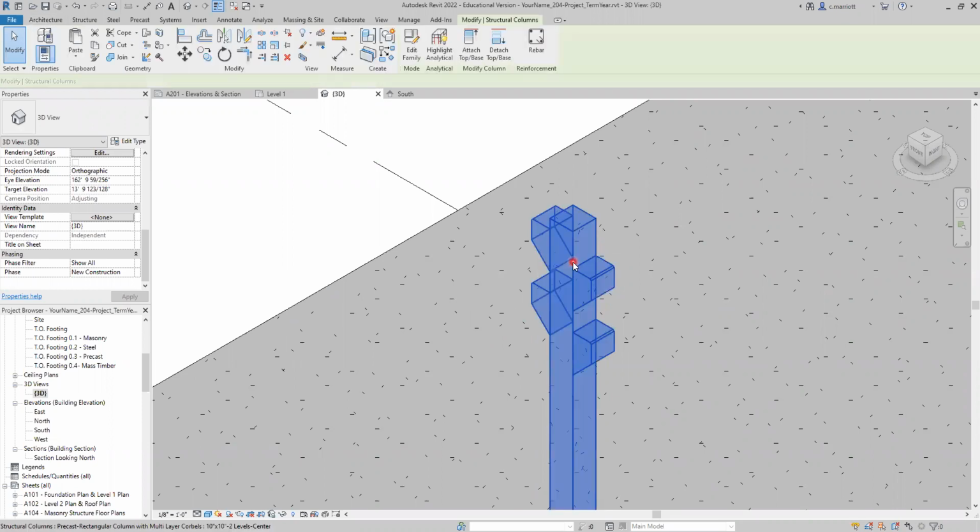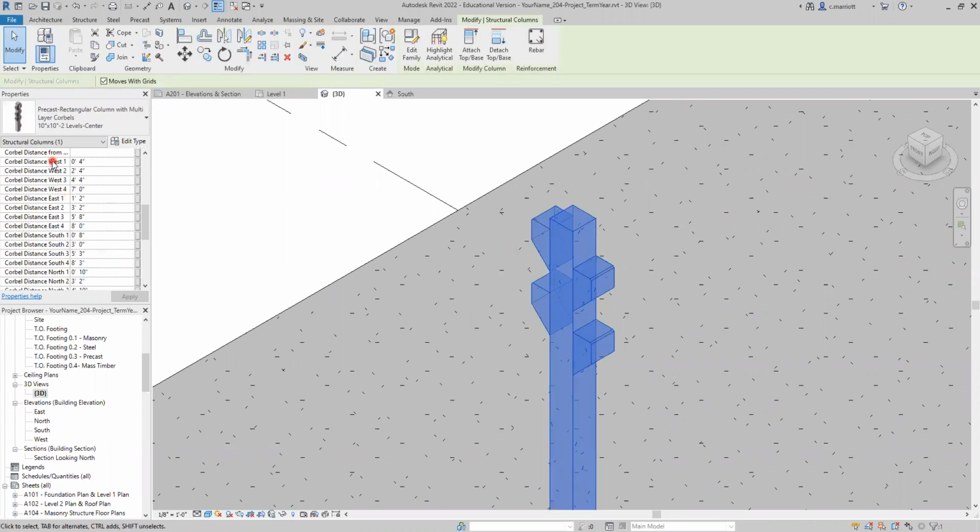All right, next set of changes. There's a whole bunch of corbel distances, and that's sort of setting up the height of the corbel relative to the top of the column. I'm going to have a 20-inch beam that sits here. So I'm going to change the corbel that is on the east side here, 1'2" to 20 inches, which is the same as 1'8". And I'll make that same change to the west side.